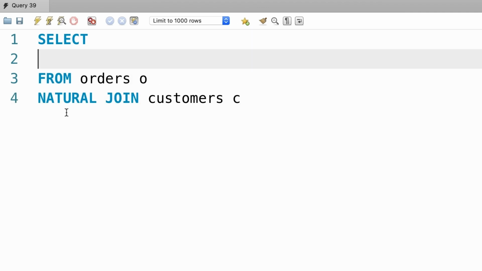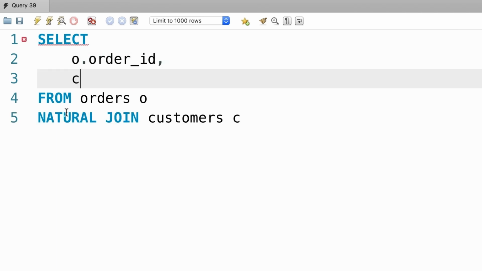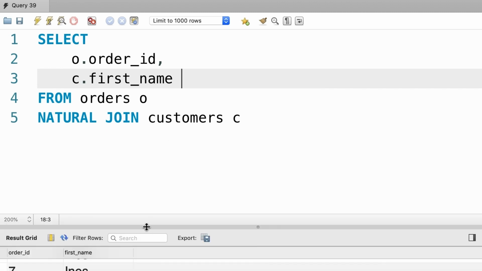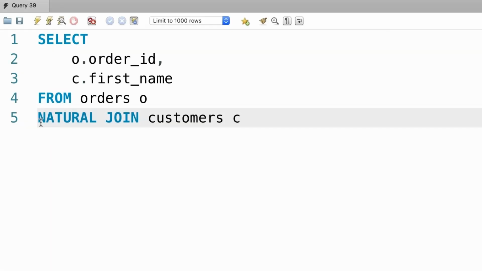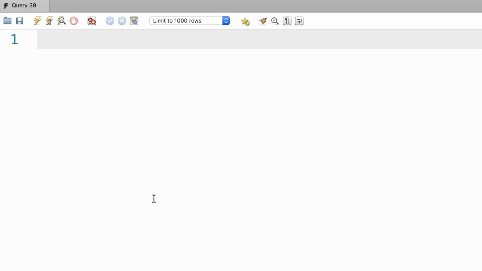So for clarity, let's pick a couple of columns here: o.order_id and c.first_name. Let's execute the query. There you go. So we see all the orders, and the customers who placed them. So natural joins are really easy to code, but they can be a little bit dangerous, because we're letting the database engine figure out or guess the join. We don't have control over it. For this very reason, natural joins can produce unexpected results, and that's why I discourage you to use them in this tutorial.